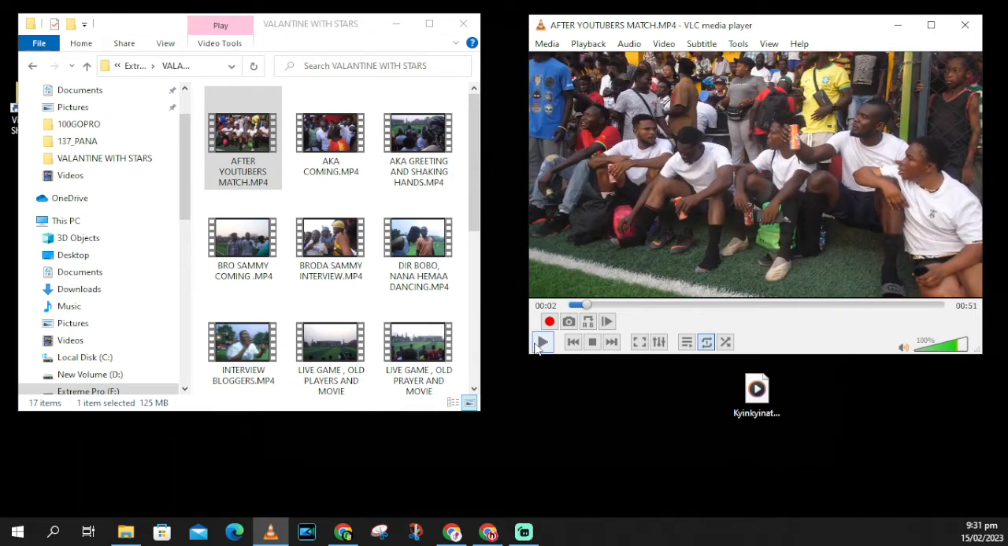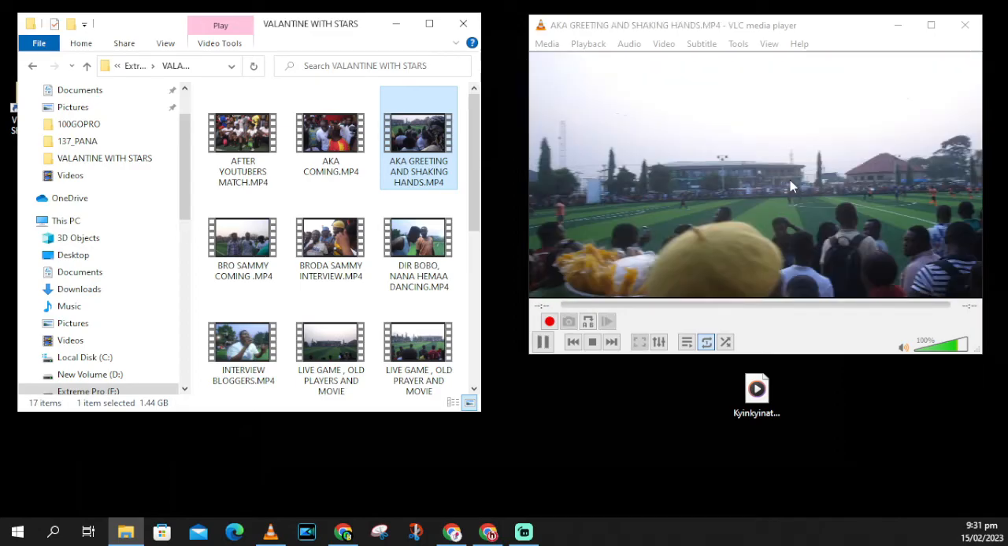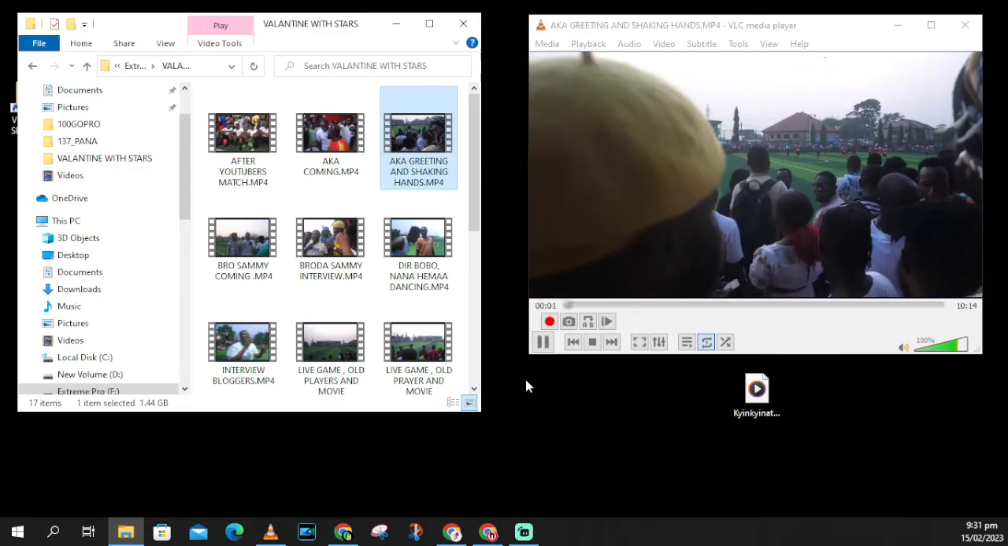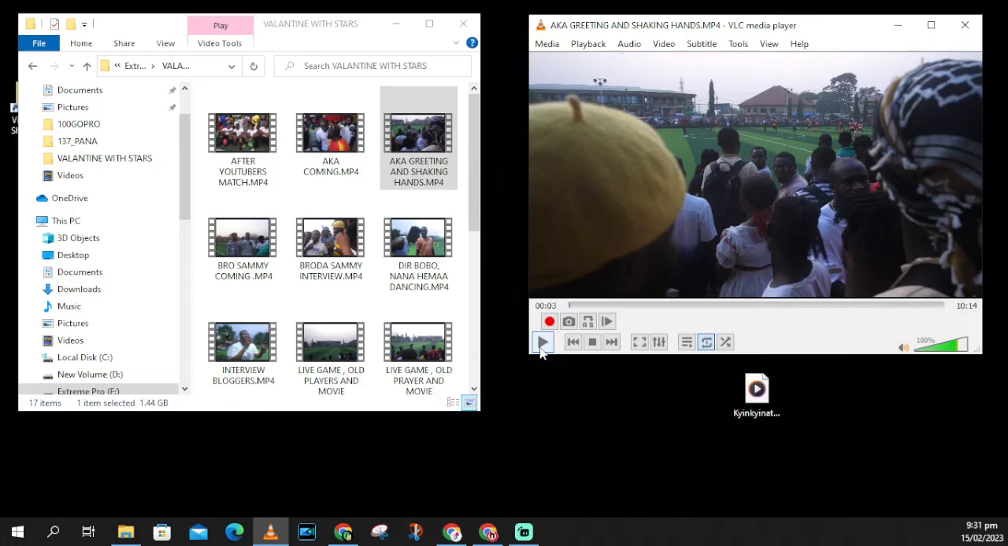Here you see the video is playing straight forward without the name or the title coming up or popping up. So this is how you can do it, and you can play anything, any image, anything, and the name won't pop up.